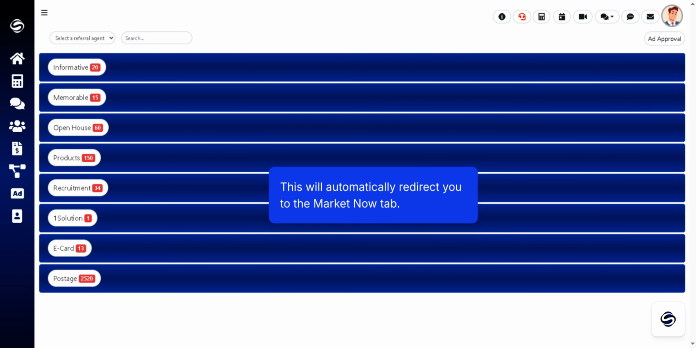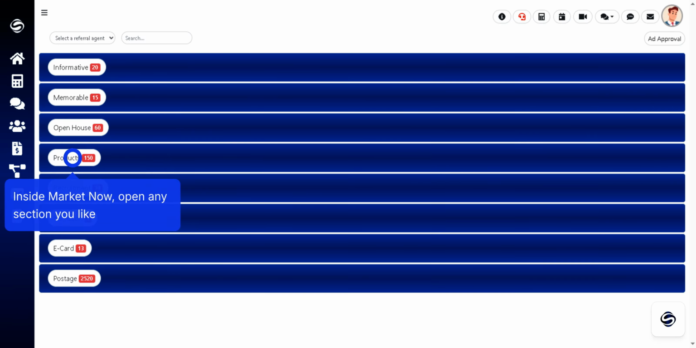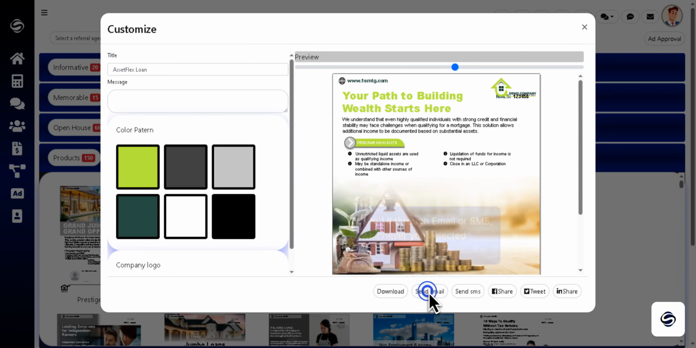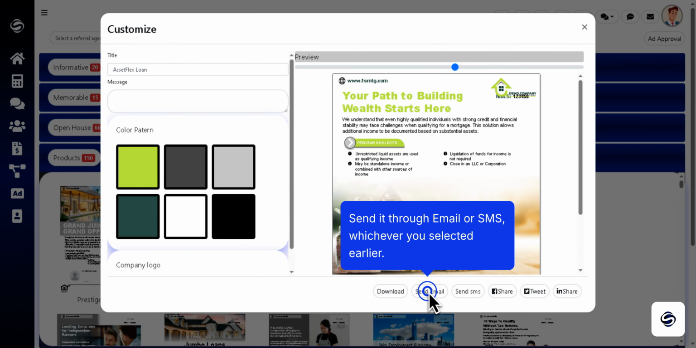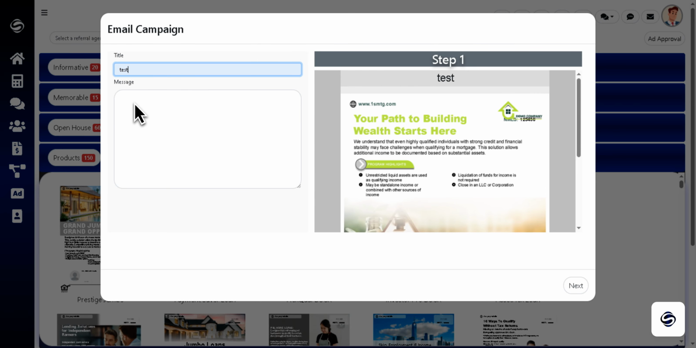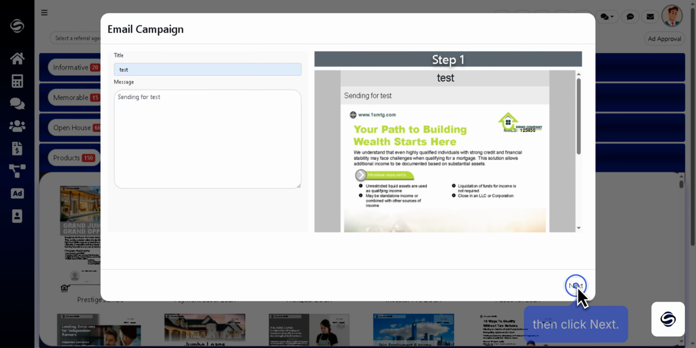This will automatically redirect you to the Market Now tab. Inside Market Now, open any section you like. Choose the flyer you prefer. Send it through email or SMS, whichever you selected earlier. Next, add your title and your message. Then click Next.